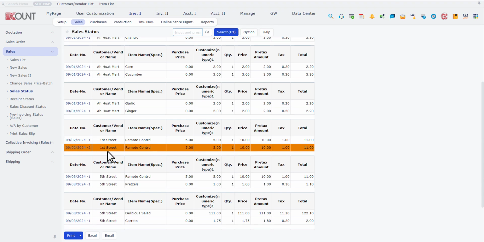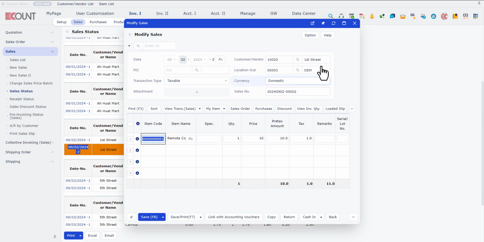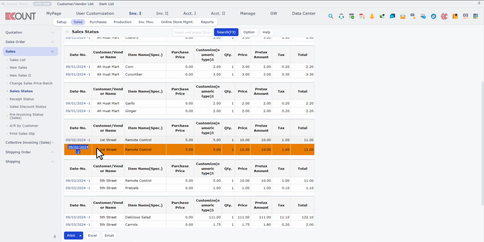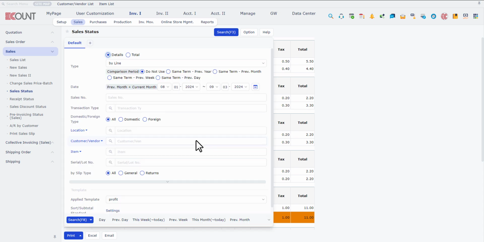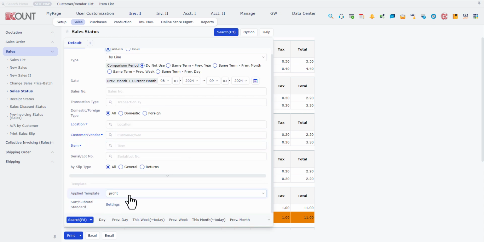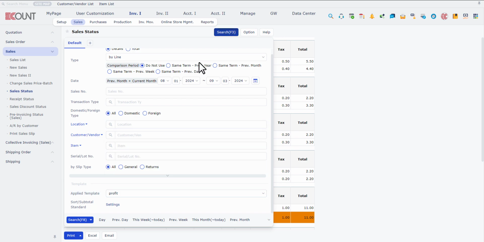Furthermore, we can see that the shading has been turned on effectively because it has the location of OEM included. And if you would like to switch from templates, just use the search feature and choose another template. And make sure to click search.